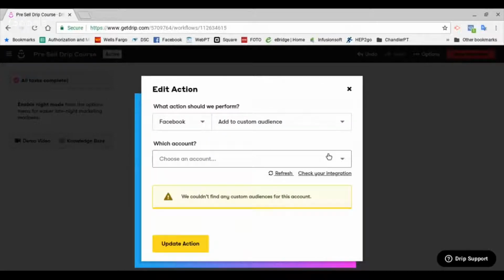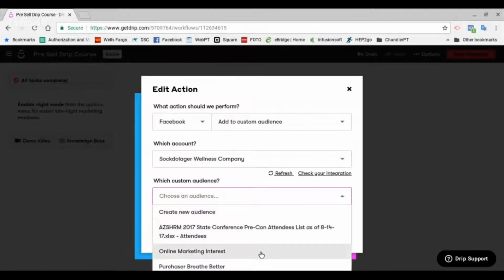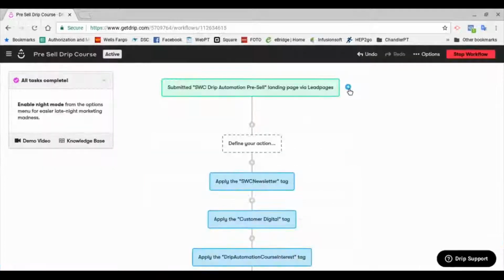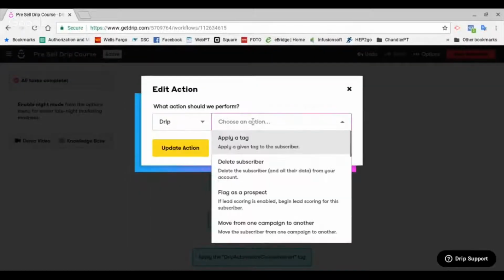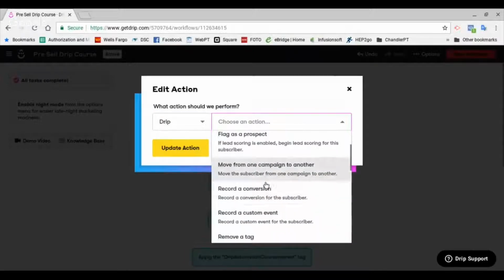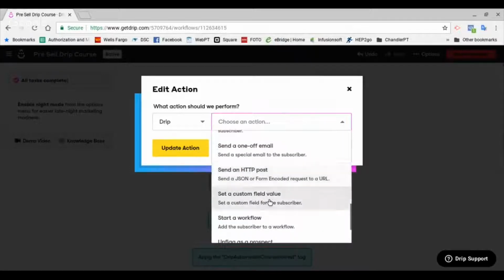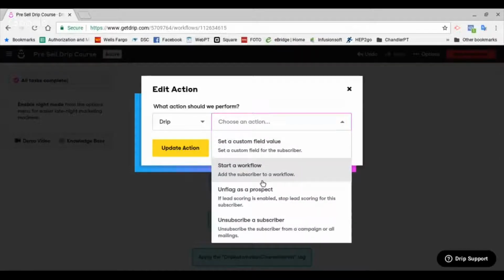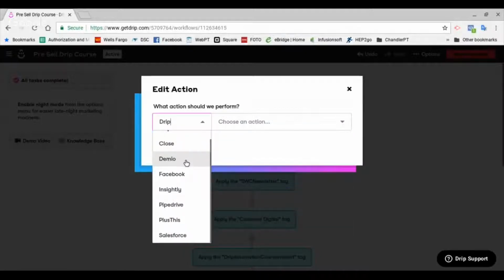And in that way, if you have people that opt in and you want to include them in a retargeting or remarketing type of situation, you could definitely do that easily. And so you could certainly use that as an action from Drip, whereas you could apply a tag, delete somebody, flag as a prospect, remove from a campaign, record events, restart a campaign, send a notification email, send a one-off email, start another workflow, any number of triggers that could be possible with this. And they integrate very, very closely with a ton of different things.